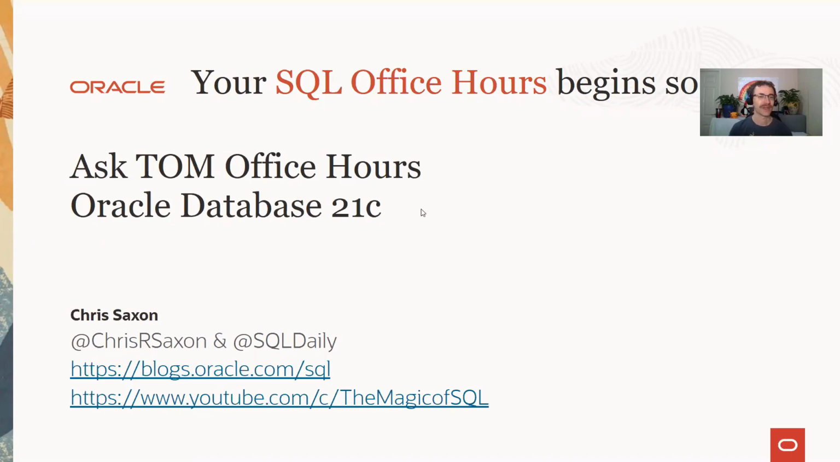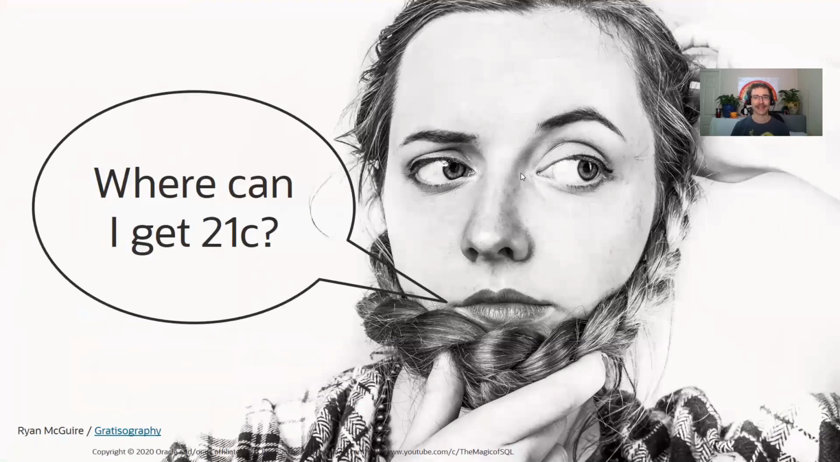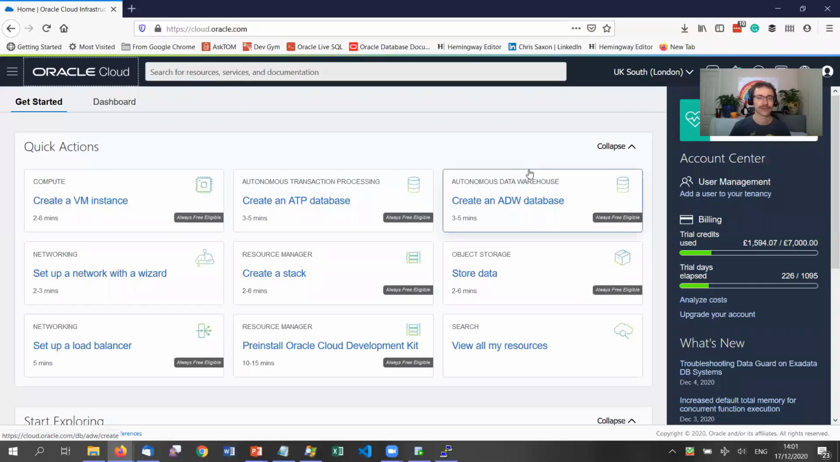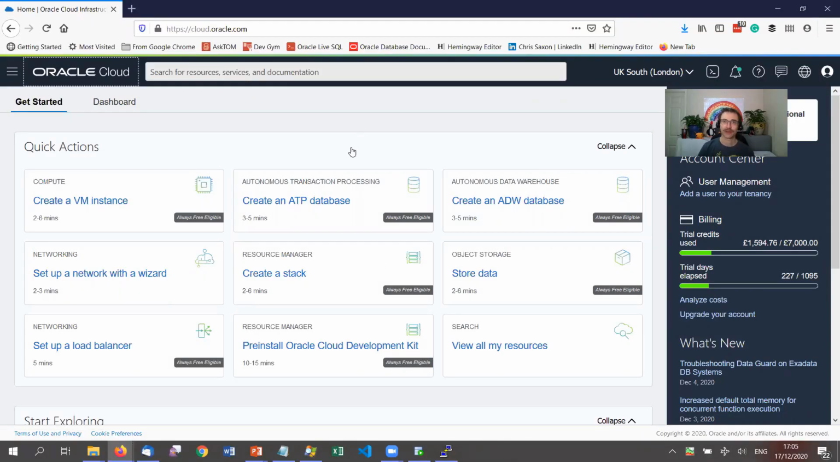So start off with the first and probably most interesting question: where can you actually get this? Where can you access 21c? Currently, it is available on Oracle Cloud and only on Oracle Cloud. So if I just go over, I'll show you what's actually happening here. You can create a 21c instance in Oracle Cloud either as an ATP, a free ATP instance, or as a VM, database as a service instance.